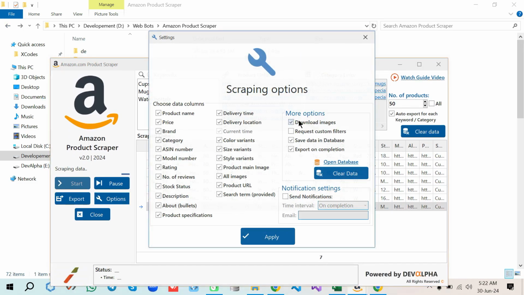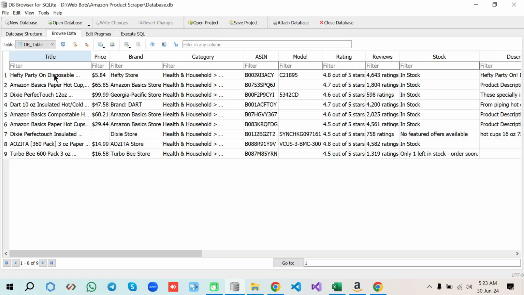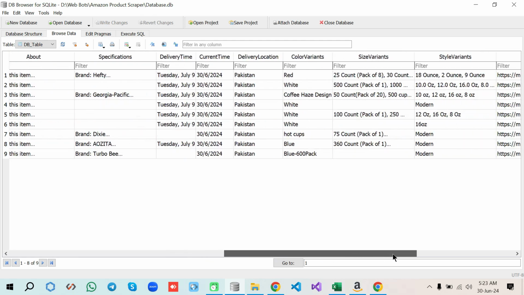Okay, I don't need this feature right now, and this option is to save the data in the database. SQLite database system is integrated with this tool, and it is now saving the data in the database. Let me show you. Here the data is saving here as well.